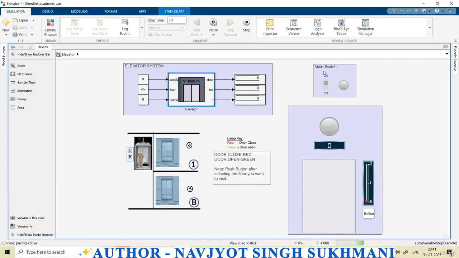So my main switch is off, so nothing is on now. To turn this on, I need to turn on this switch. You can see now it has become green. Fine. And now the doors are open, so that means it's green. That means the door is open at the 0 floor, and the door is closed now.